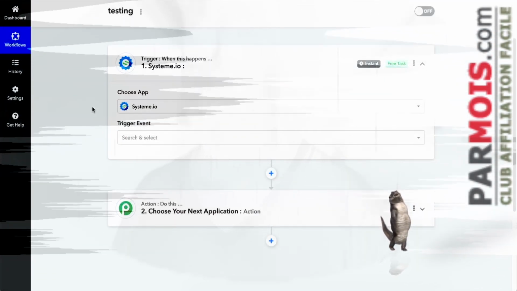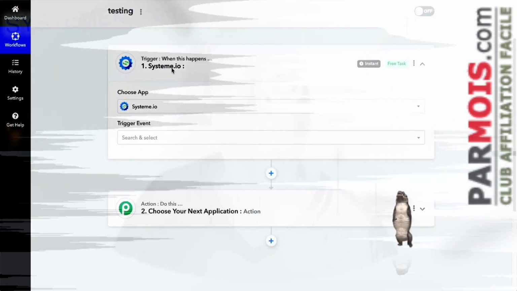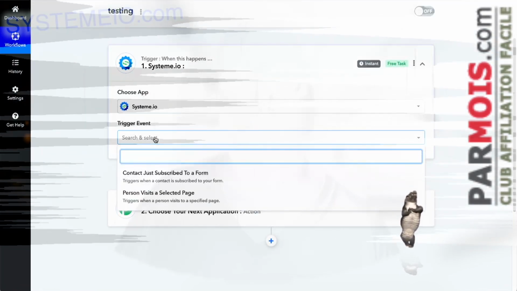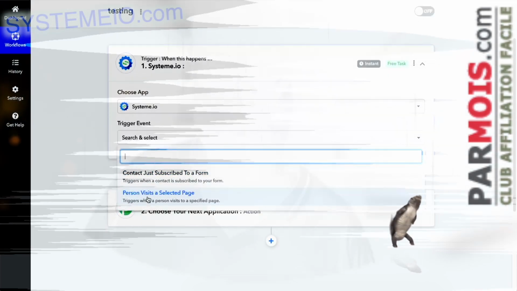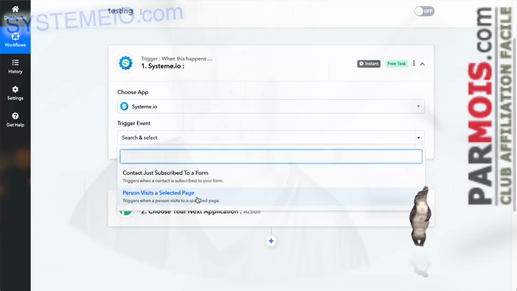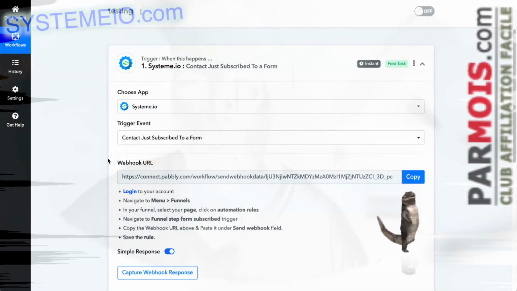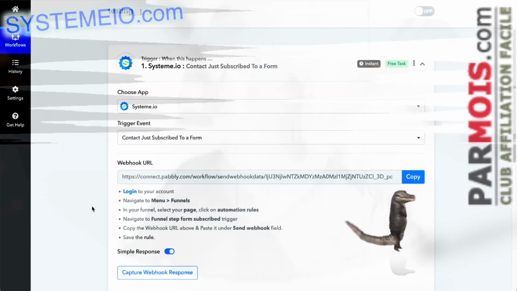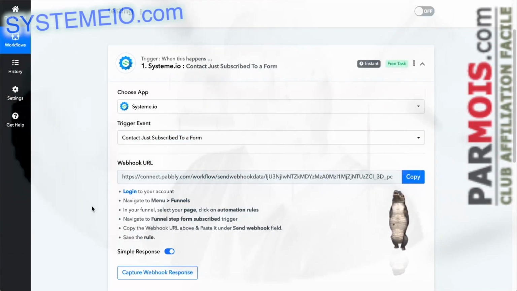their API. So Pabbly Connect has made a trigger for System.io, but as you can see, in the trigger events, you only have contact just subscribe to a form and person visit a selected page. But in fact, when you select something, it doesn't connect to your SystemeIO account. It just gives you a webhook URL and it tells you how to set up in SystemeIO the webhook call.